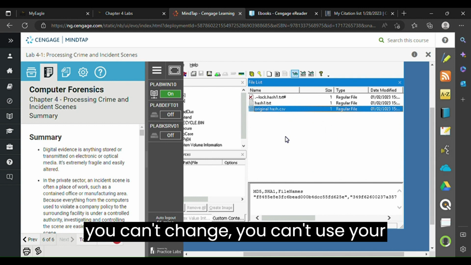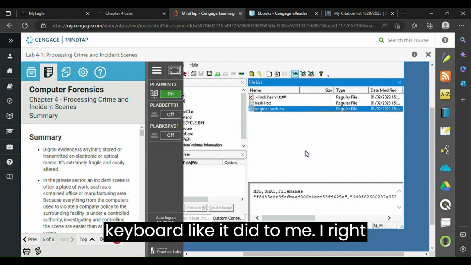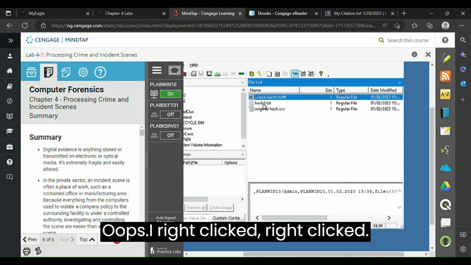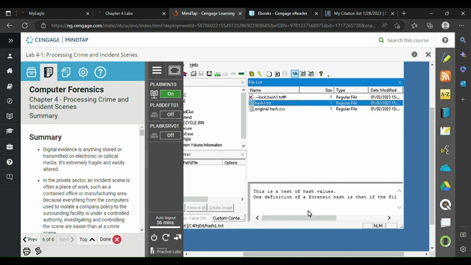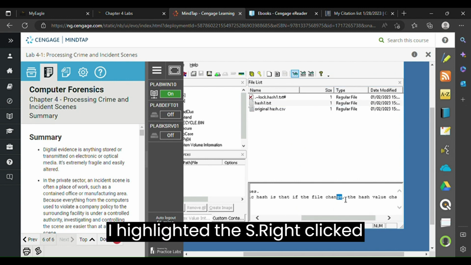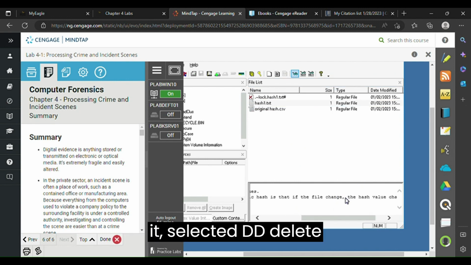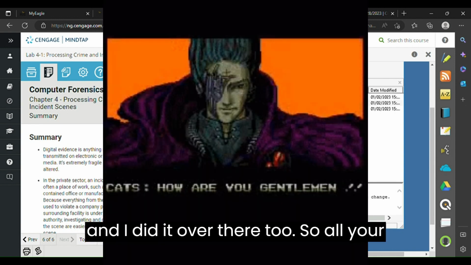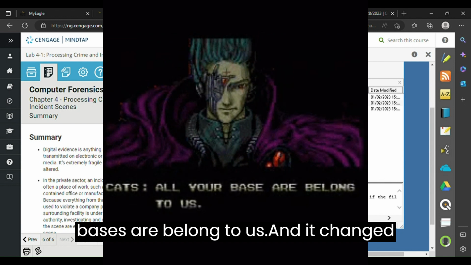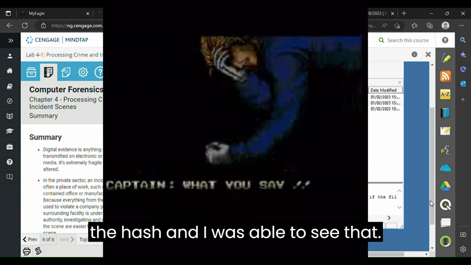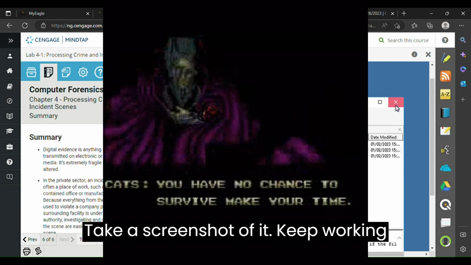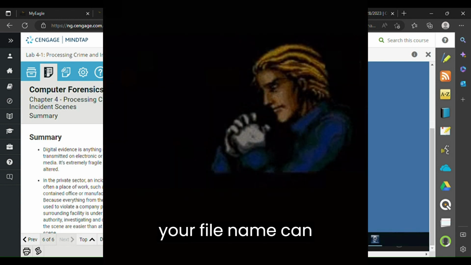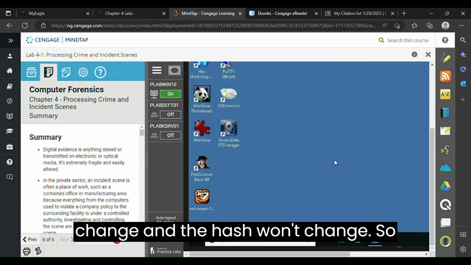If it freezes up and you can't use your keyboard like it did to me, I right-clicked on the file. Oops. I highlighted the S, right-clicked it, and selected delete, and I did it over there too, so all your bases are belong to us, and it changed the hash, and I was able to see that, take a screenshot of it. Keep working through, you take your screenshots, it's the same thing. You're going to show that your file name can change and the hash won't change.